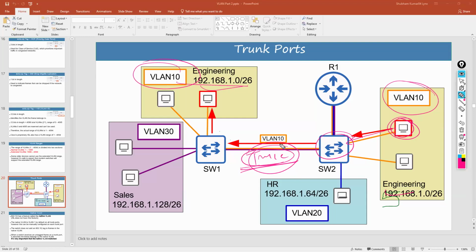Yes, basically, if this is the trunk link, definitely the switch will forward this packet to the trunk link. And finally, this packet will reach switch 1. And on switch number 1, we already have VLAN number 10, and this VLAN number 10 belongs to this interface. Accordingly, switch number 1 will take the forwarding decision.